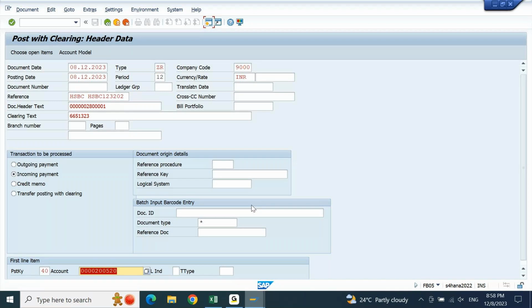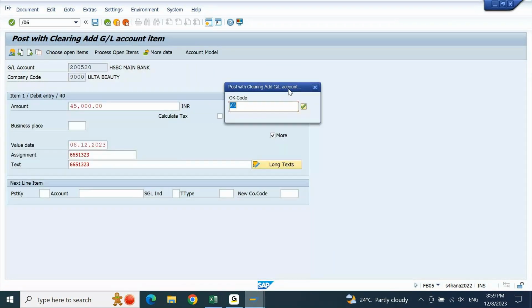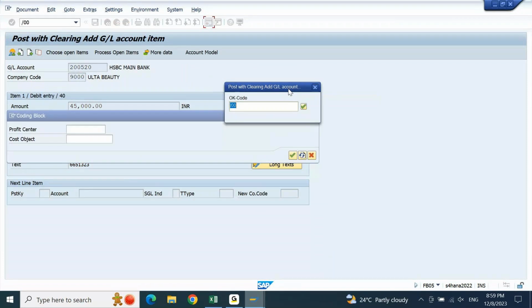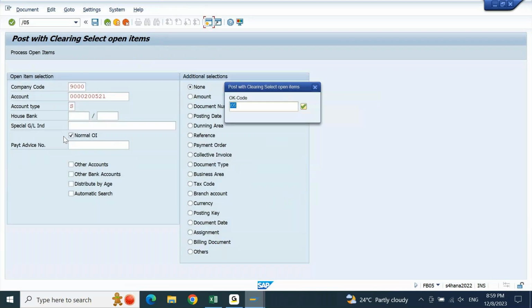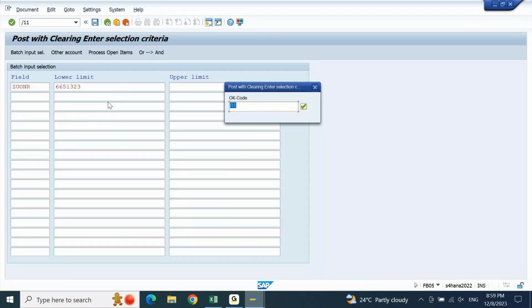It is taking debit into the bank main GL account. Enter. Amount it is taking 45,000. Enter. No profit center is filled up. Enter. And it is trying to look for an open item from the GL account called 200,521, which is check incoming account. Enter. And it is looking for a key field called ZUONR, which is assignment field. In the assignment, it is trying to match with this code 66,51323. According to us, this is a check number. Enter.